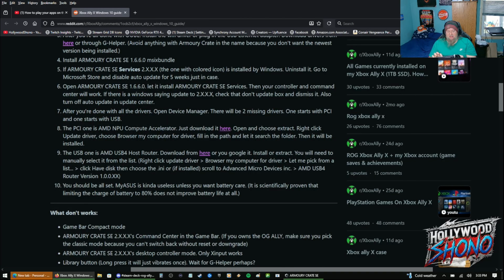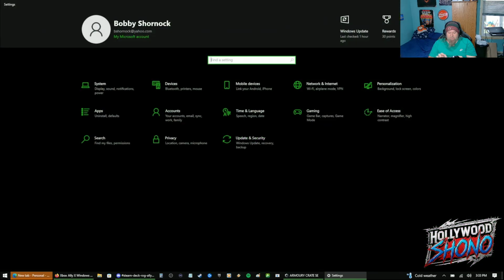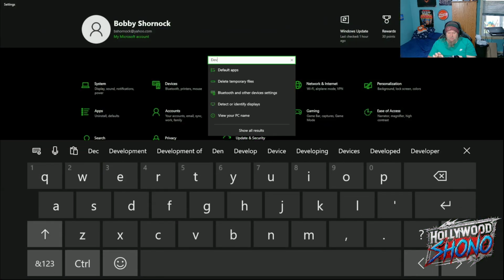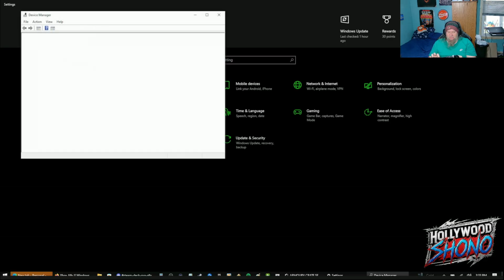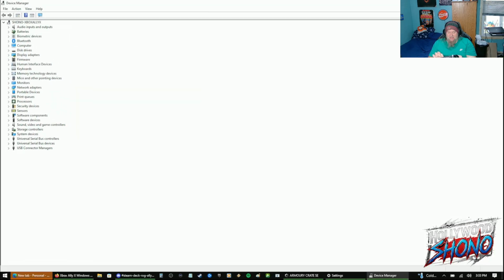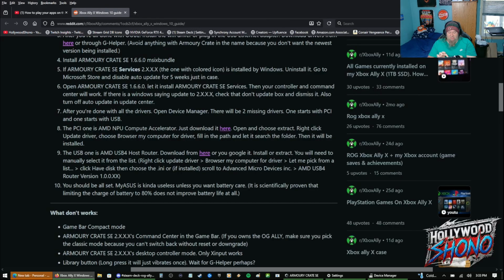So once you've done that, make sure you go into Device Manager, and this is something that is going to confuse some people. If you go into Device Manager, you can see that I have nothing missing whatsoever. Some people are going to have 2 things.